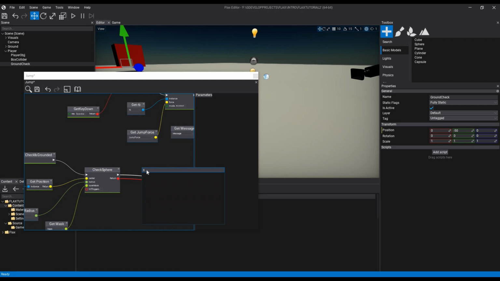Before finishing the function, create a new node of type setParameter. Select the as grounded parameter in the select field and insert it between the check sphere and the return node.